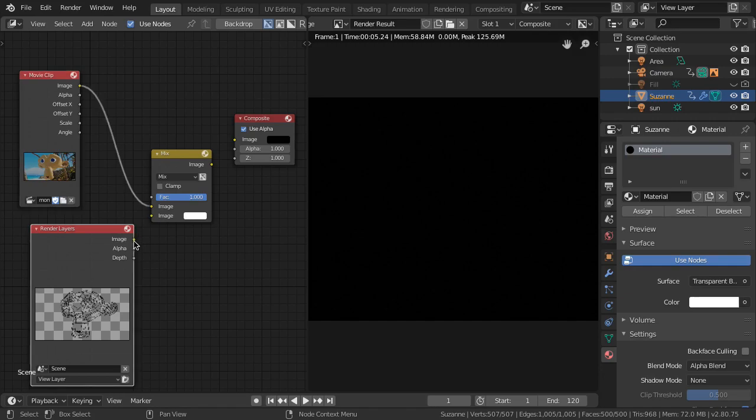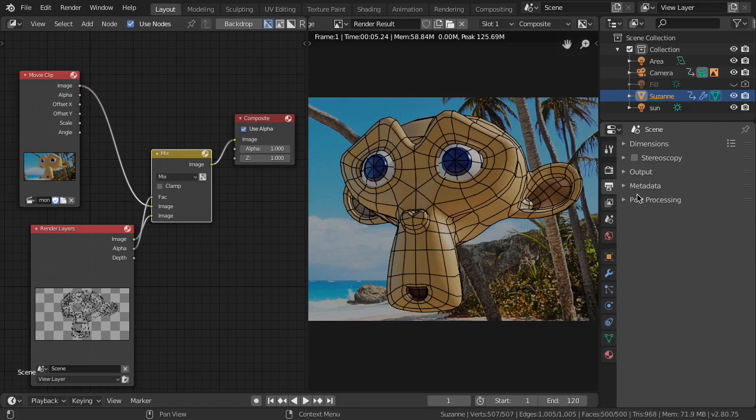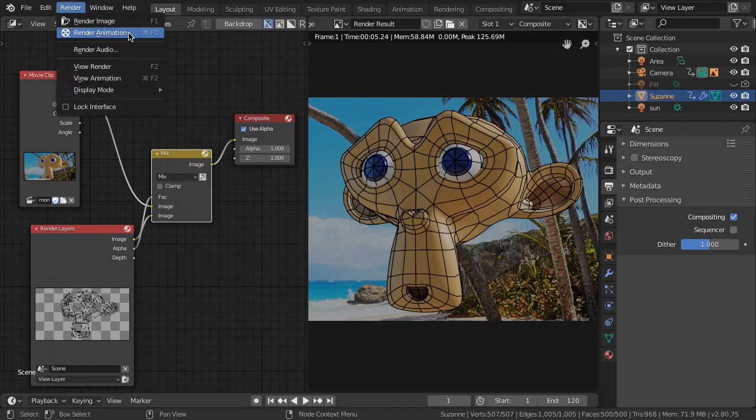Connect the wireframe render image out to the mix node Image 2 in and the wireframe alpha to the mix factor. Then connect the mix image out to the composite image in. To render, adjust your render output settings and make sure compositing is turned on under post-processing. Then select Top Menu, Render, Render Animation.